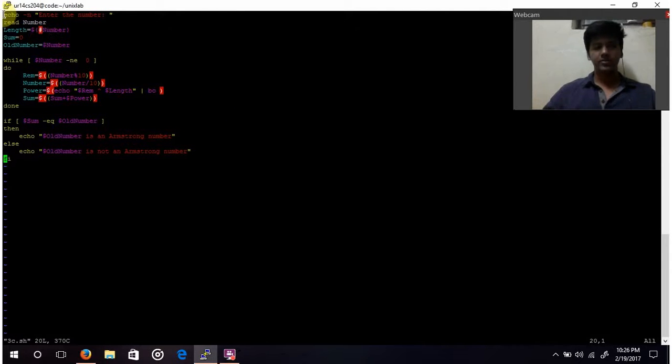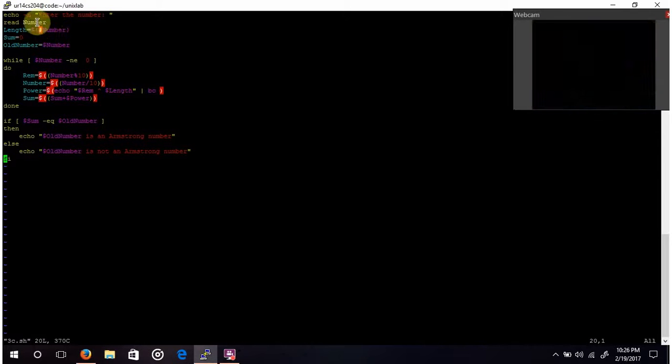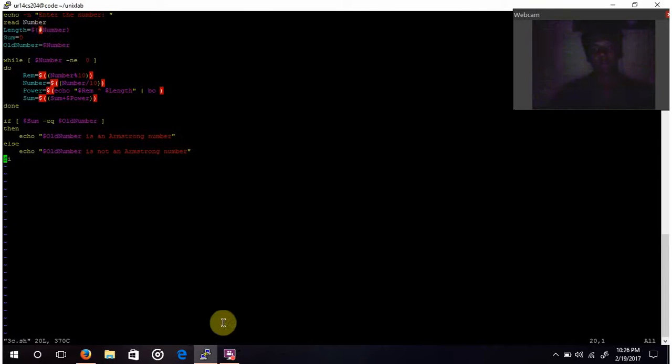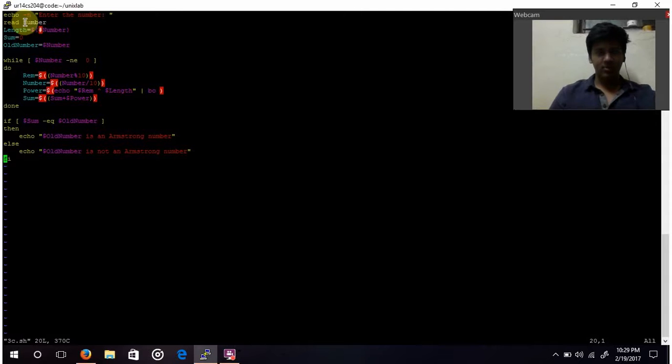So what the program does is, first I'm asking the user to enter a number, and for example, I'm entering 153. As I was saying, if 153 is the input, the length of 153, that is 3, will be stored in length. I'm using the hash symbol for getting the length of the value of number, and we're storing it in the variable length, and 0 in sum, and the variable old number will carry the original number, that is 153.